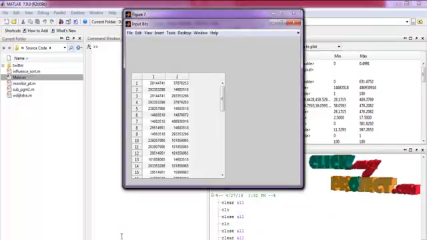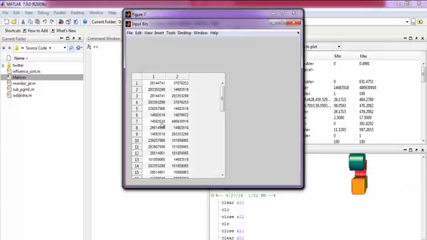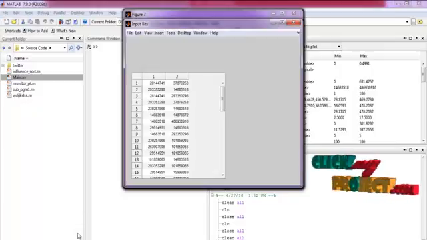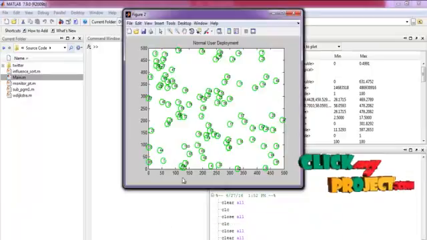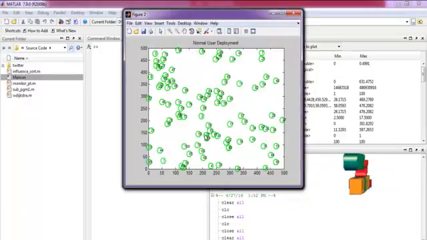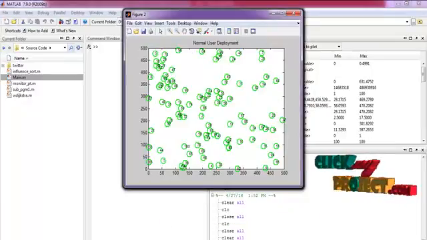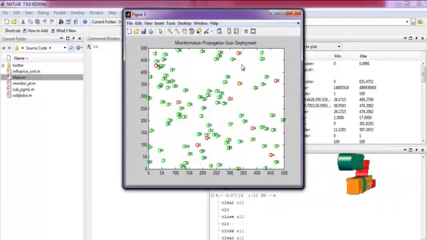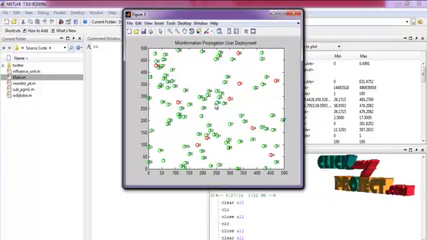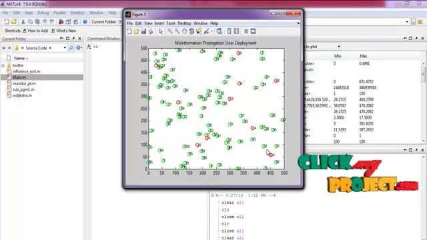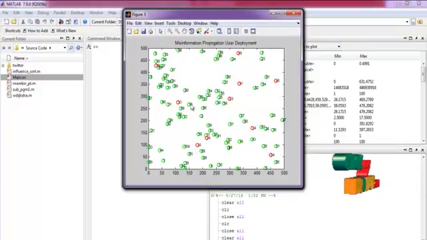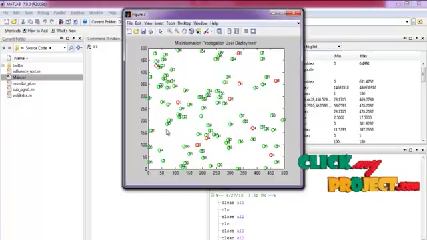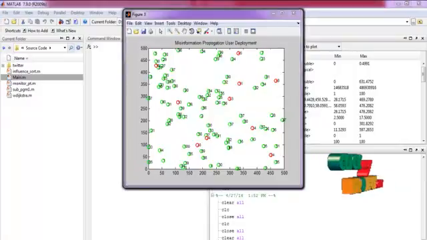This is the graph. The first column represents the number of nodes, node IDs, and the second column represents the number of edges. This is the normal user deployment. Here users are deployed randomly, and this is the misinformation propagation user deployment. The red color node represents the misinformation propagate node. These nodes are taken randomly and deployed. Green color nodes represent the normal user nodes.